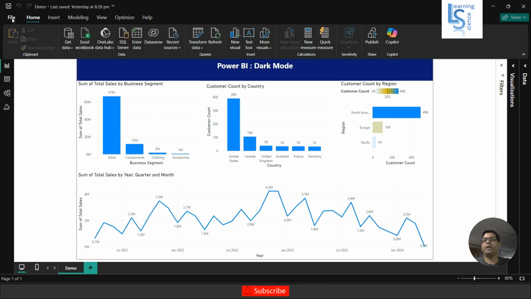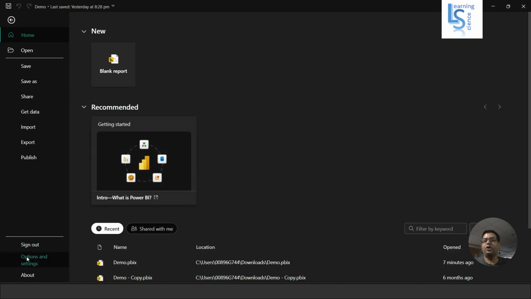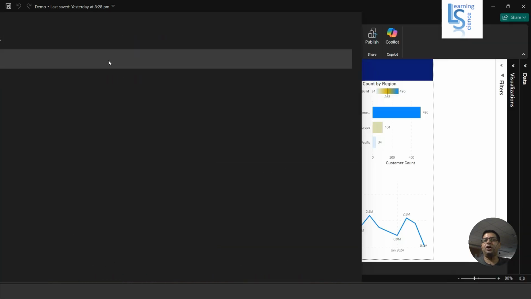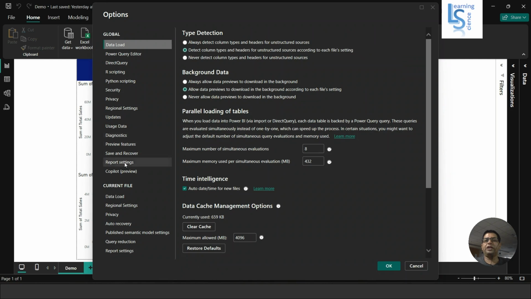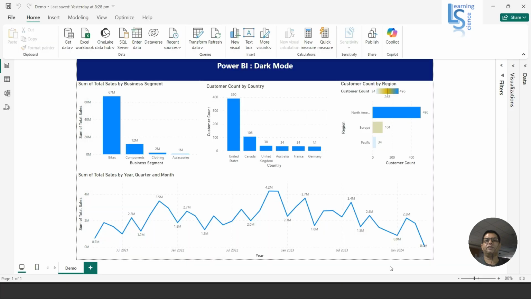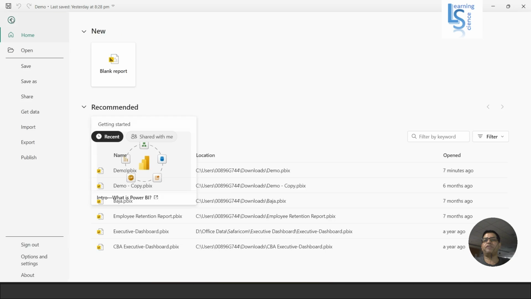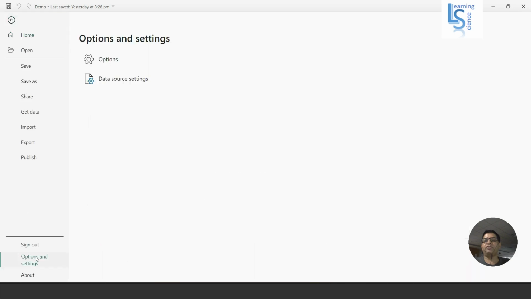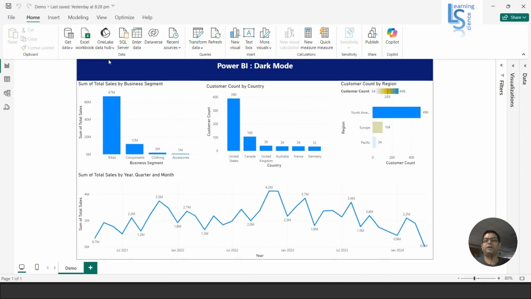Now let me again go back to File, Options and Settings, Options. Again I'll come to Report Settings, and now I'll select the light preview and click OK. So it is a light preview, you can see the normal Power BI look and feel.